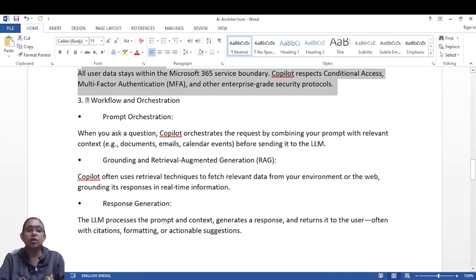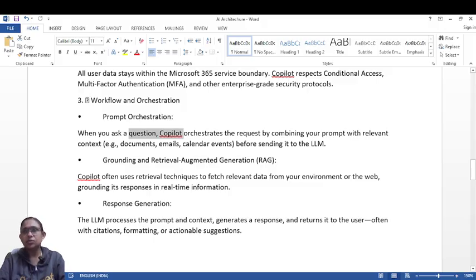Then workflow and orchestration, which is most important. When you ask a question, Copilot orchestrates the request by combining the prompt with the context. As you know, the more live your prompts are, the more it will give you the result as it is. If you write a prompt like a new user, then Copilot or AI will provide the result like that. And if you write a prompt like a pro, then it will give you the answer like a pro. So first of all, we need to master prompts as well.